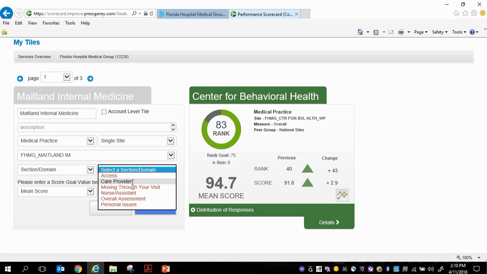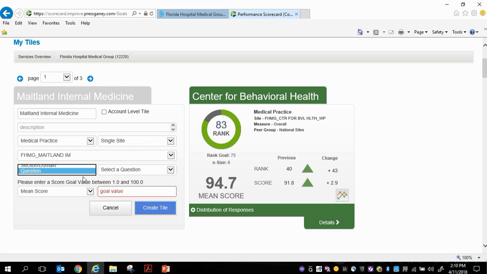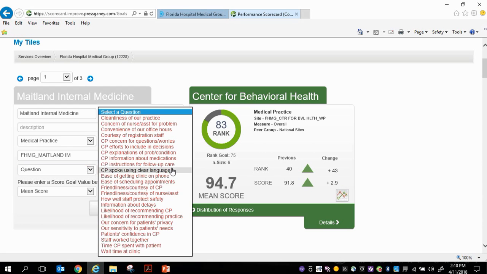Again, I do not recommend selecting care provider, as the benchmarking is done at the site level and care provider is always done at the facility level. So the data will be incorrect. Any other section would be fine. And if you want, you could select by question only, and then all the questions that we use in the survey would appear.